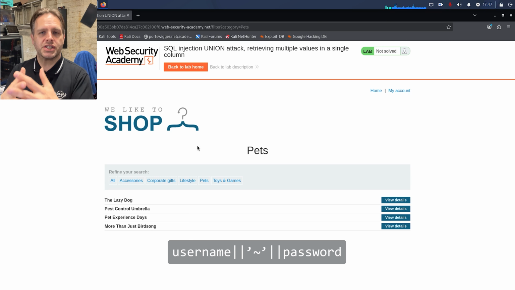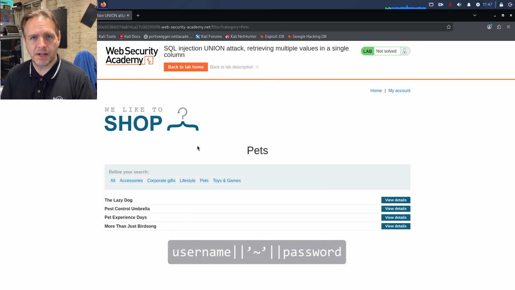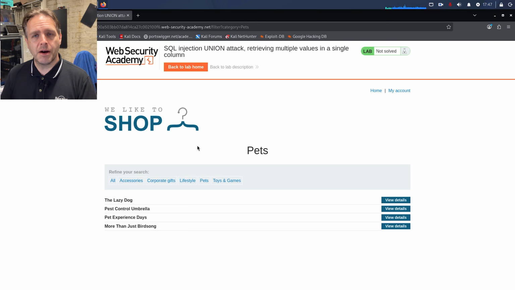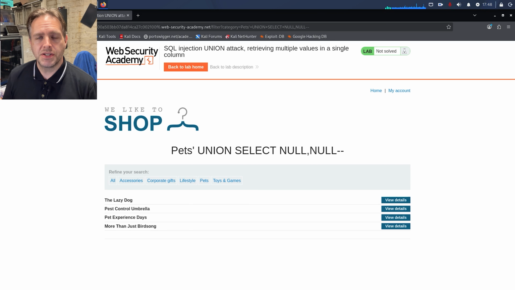If we just smash the values together, they might be hard to read. So we use something like a tilde between them or a dash or something like that. That way, the output might look like something like administrator, tilde, some password. Different databases use different syntax for string concatenation, so this exact version won't work everywhere, but the idea is the same: join multiple values together so they can be returned inside the column.